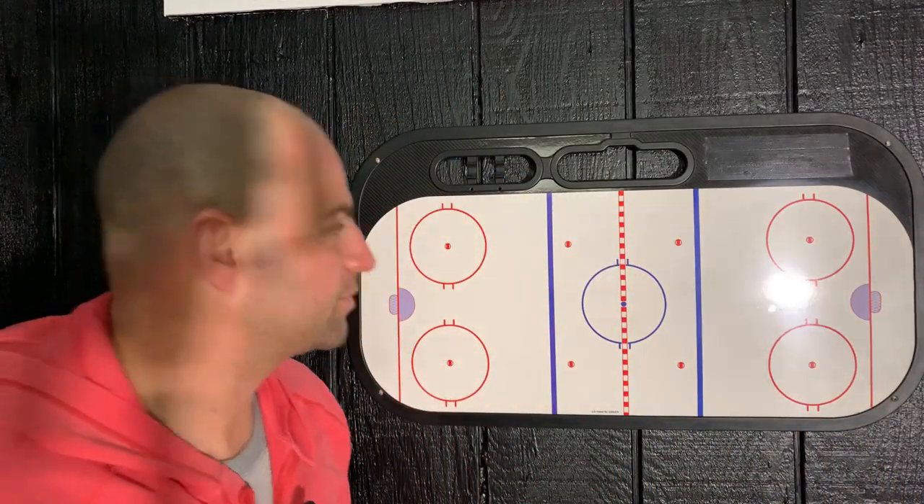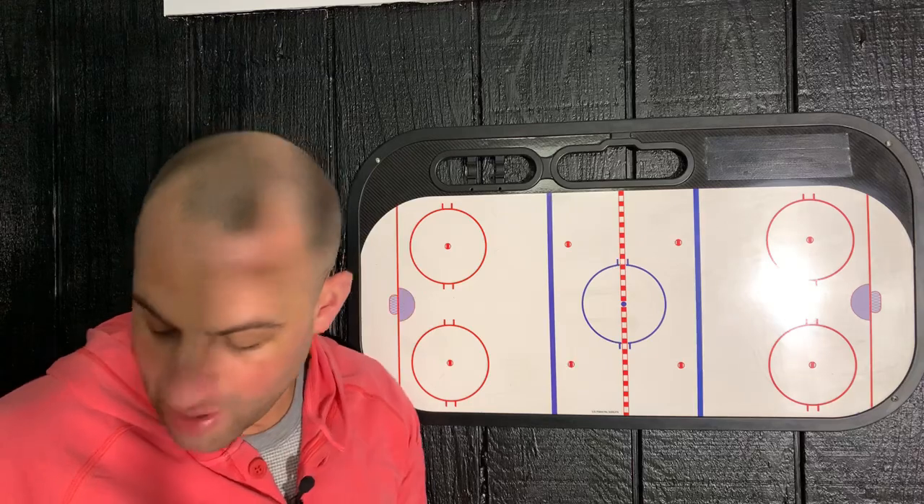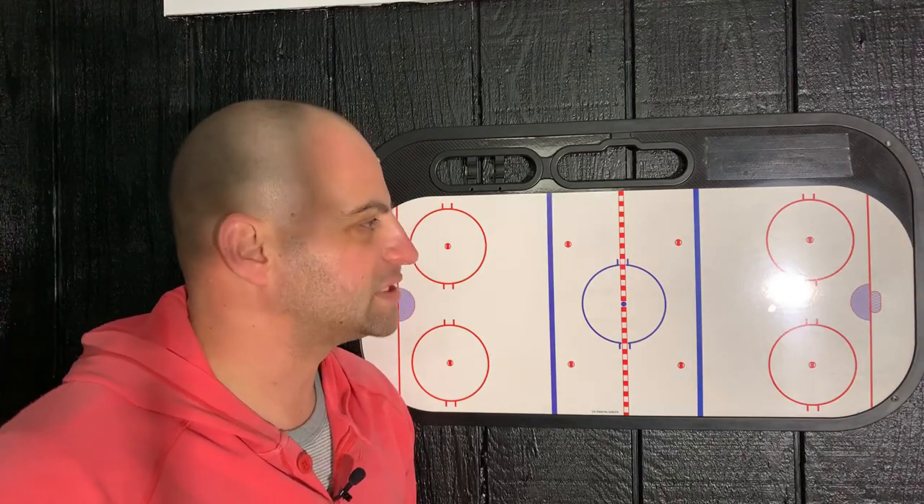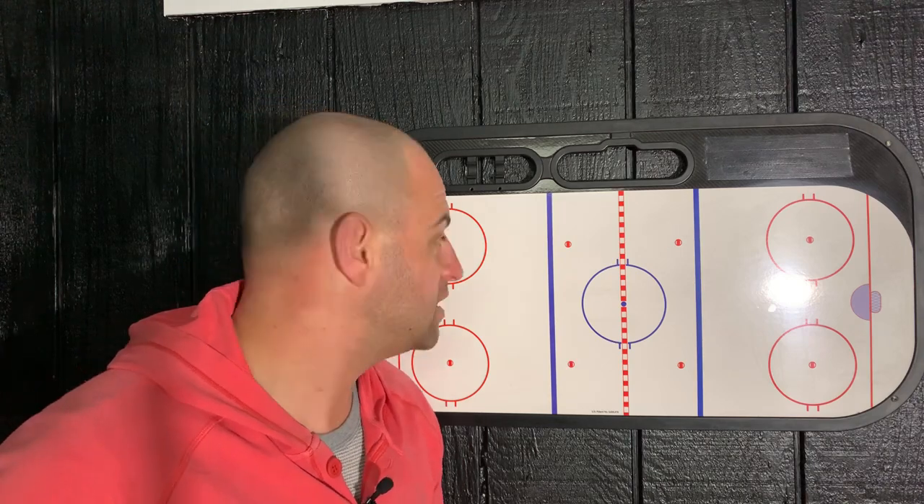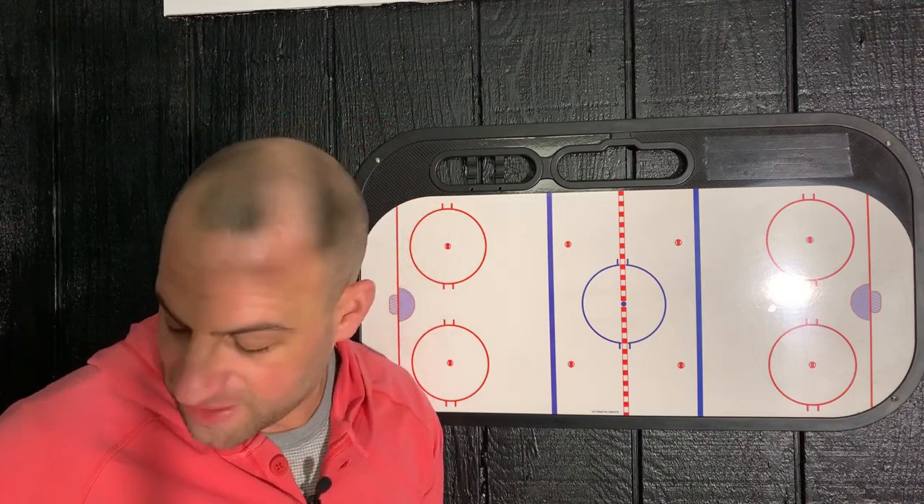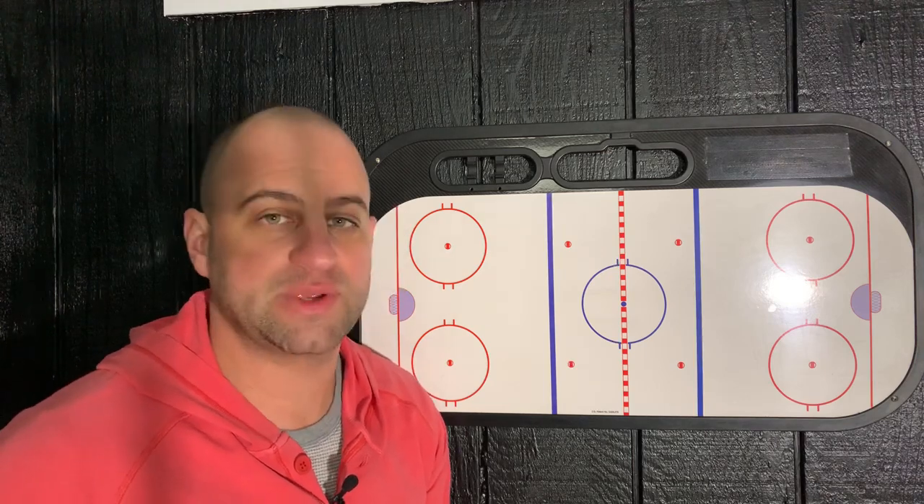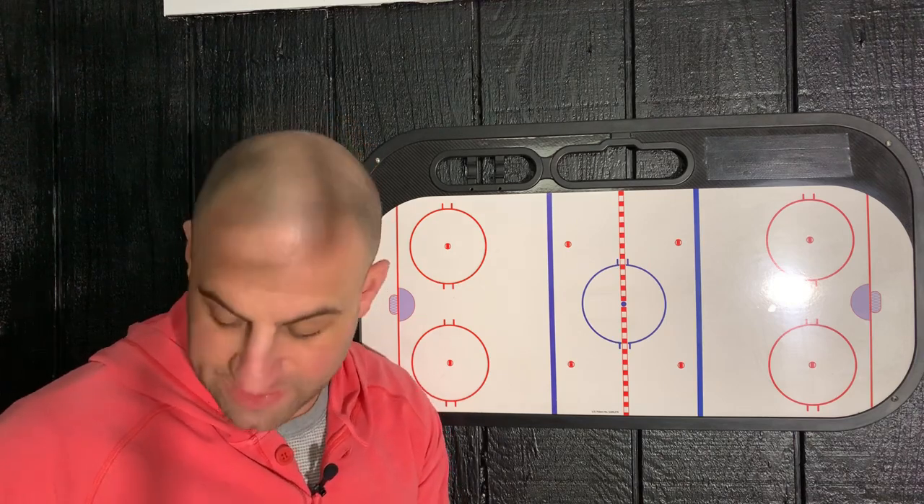Whiteboard walkthrough. So we're going to talk today about one-on-ones and what forwards can do to create more time and space opportunities with one-on-ones just using their speed. So we're going to talk about speed and skating. There's a ton of things that we can cover in one-on-ones. We'll cover a lot of it, but today we're going to cover speed and skating.